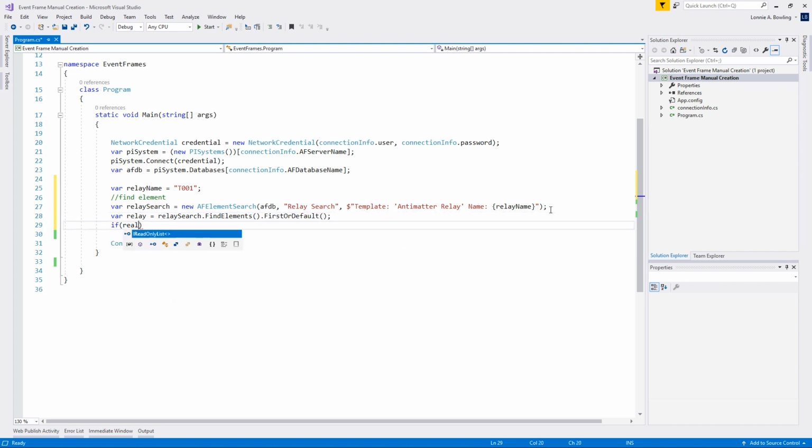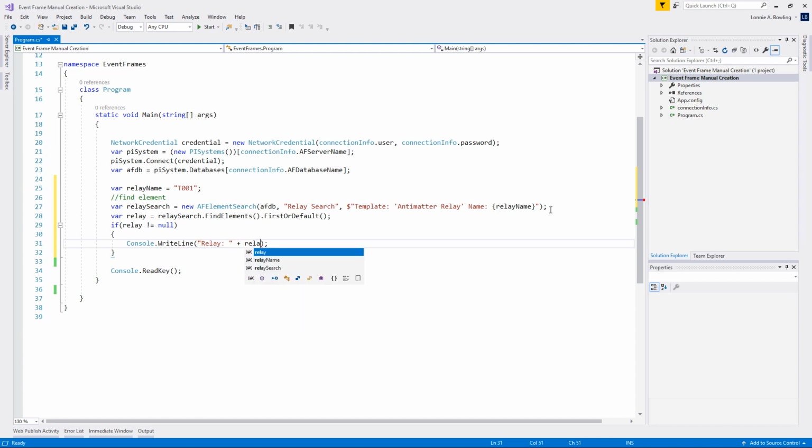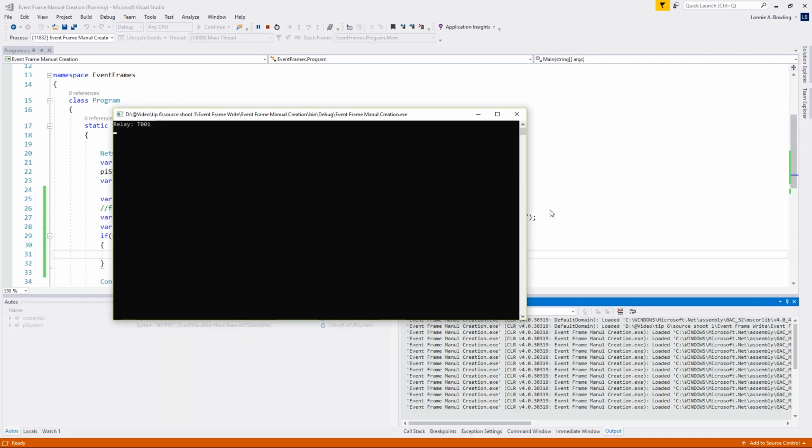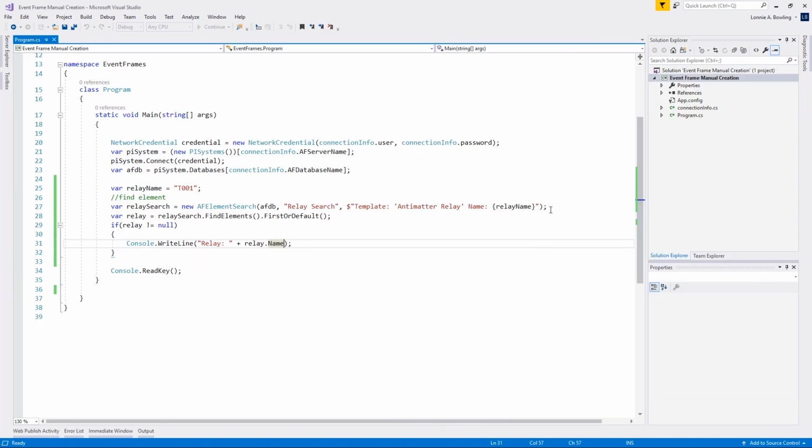Now if our relay does not equal null, it's actually CW for console write line, and we'll just print out our relay name. Let's run this and make sure that this is working. Okay, cool. We found relay 001.